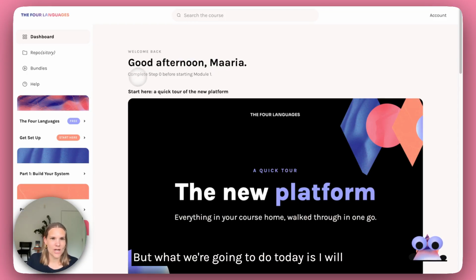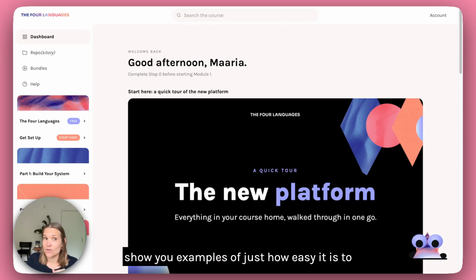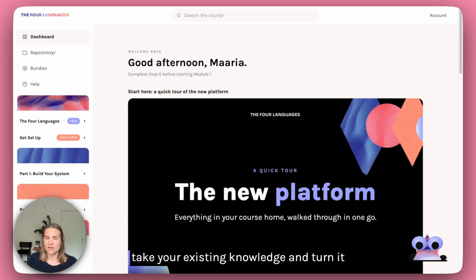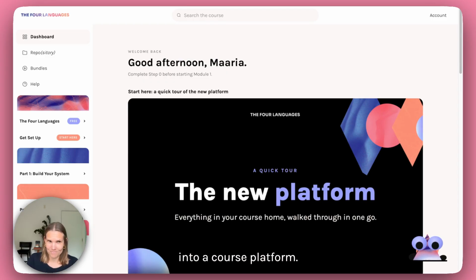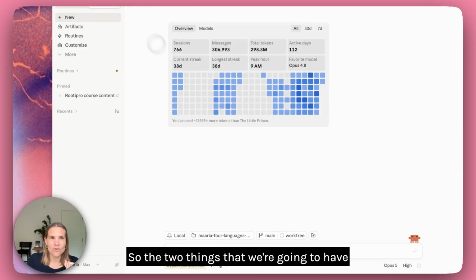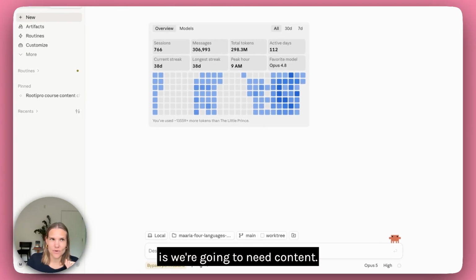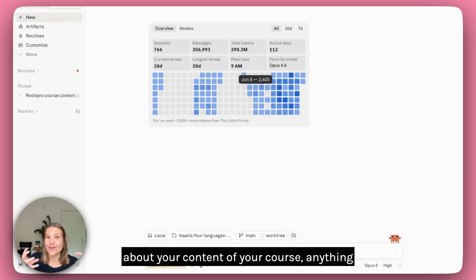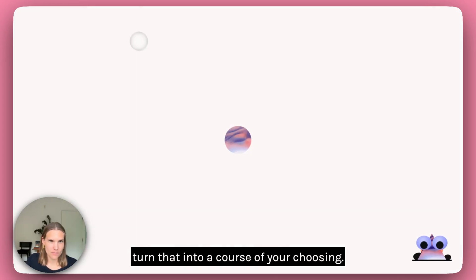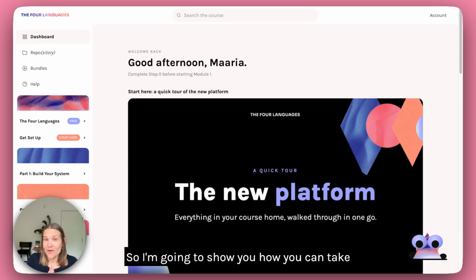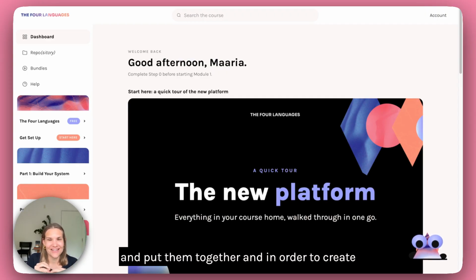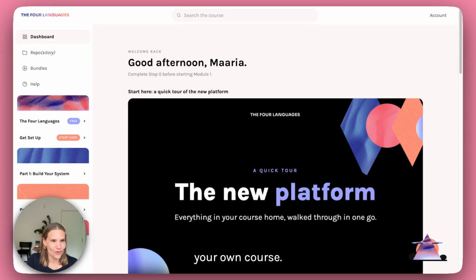But what we're going to do today is I will show you examples of just how easy it is to take your existing knowledge and turn it into a course platform. So the 2 things that we're going to need are, first, content: anything and everything that you have about your course, anything that you're planning to teach, and how you can turn that into a course of your choosing. I'm going to show you how you can take the course template and your content and put them together in order to create your own course.